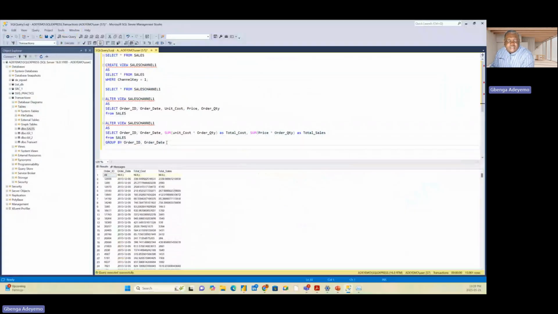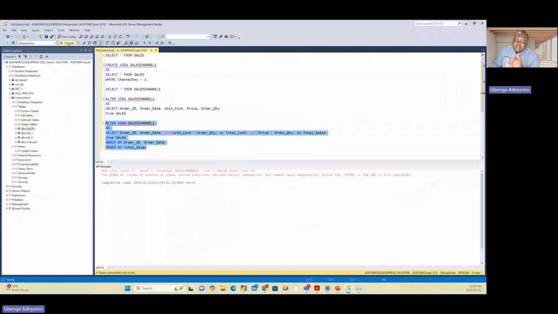Now let's see, can I use order by in this scenario? So let's say I say order by, right? If I say order by, let me try and order by total sales. Is this going to work? It's giving me an error. So the order by does not work so easily like that with the view.